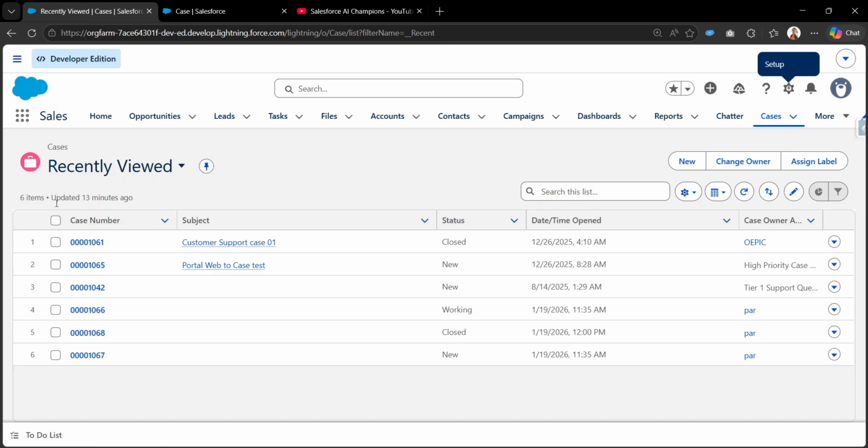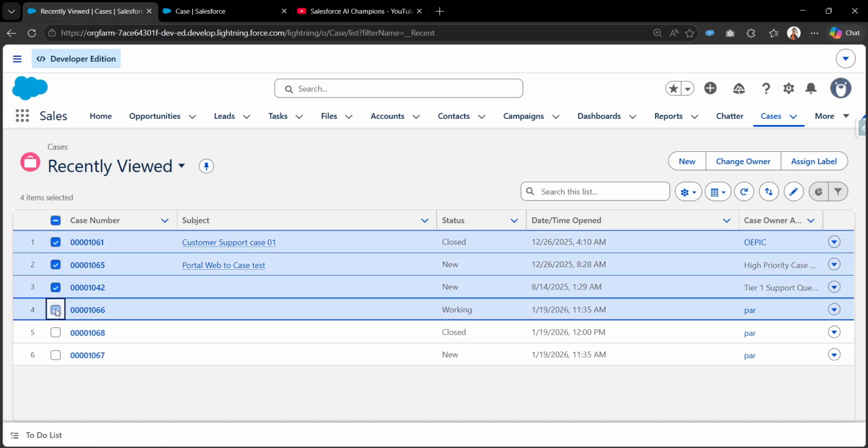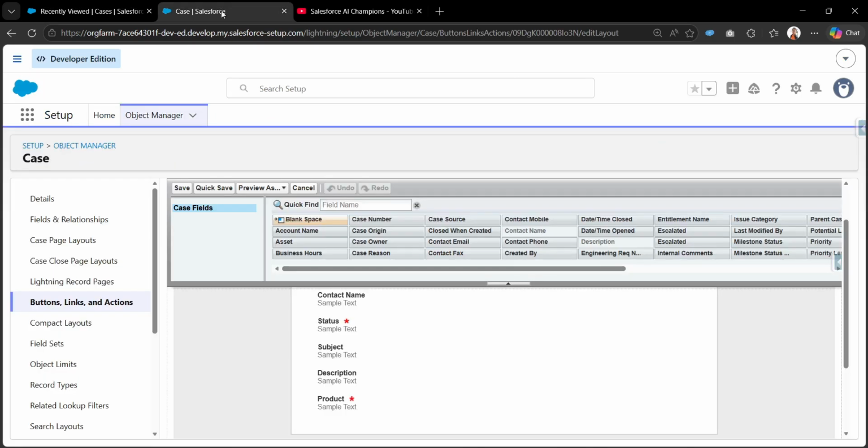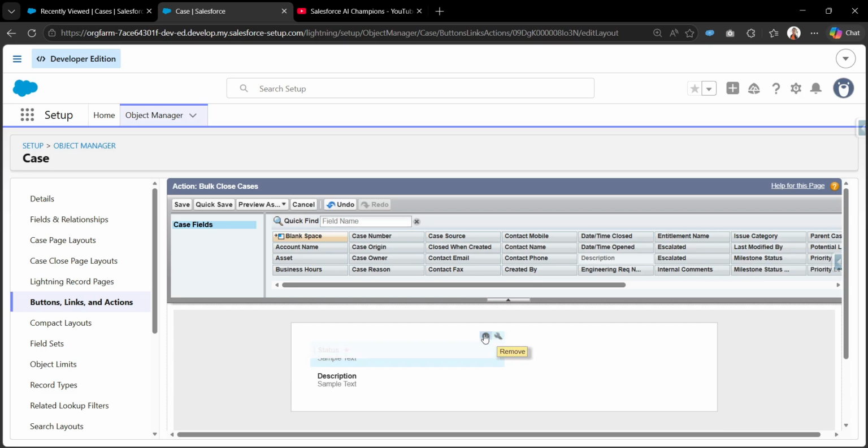Means after selecting these cases, we will get a pop-up with this page layout, right? We'll need to provide the case information that we want to update. So we want to update the case status, and if we want to update some description, let me just provide case status and description in this page layout, and we are just good to go.